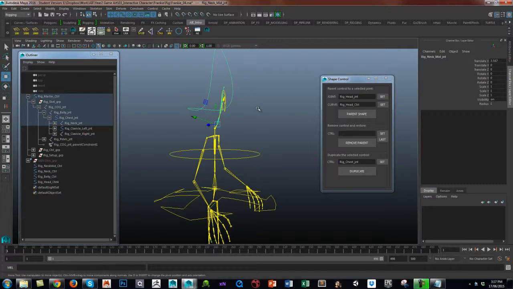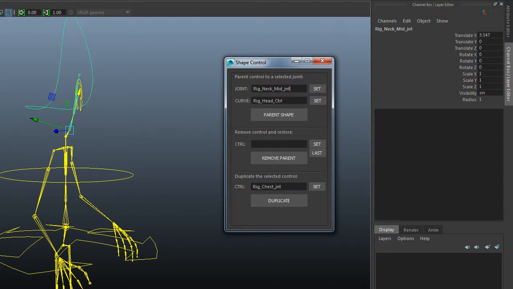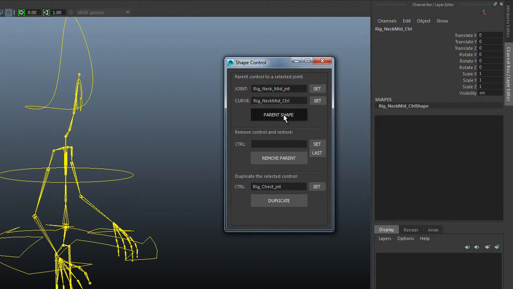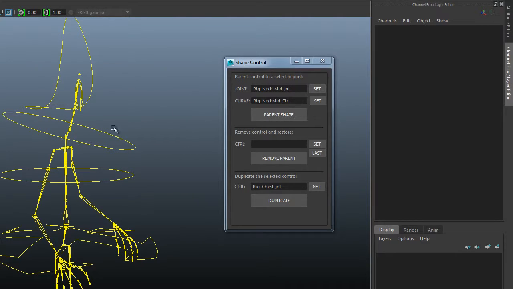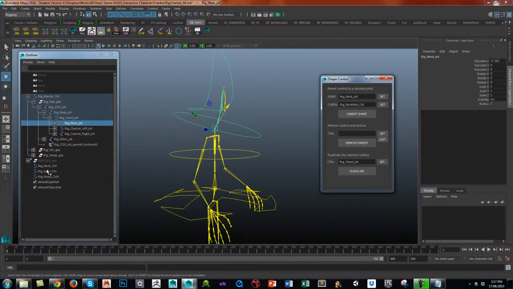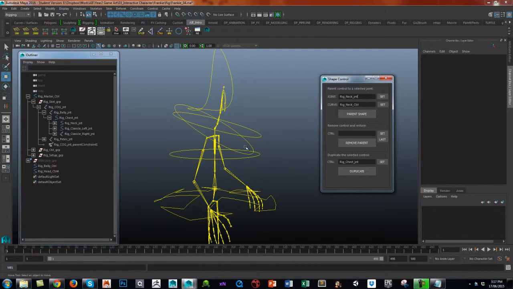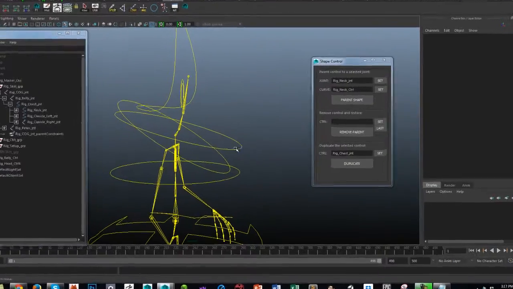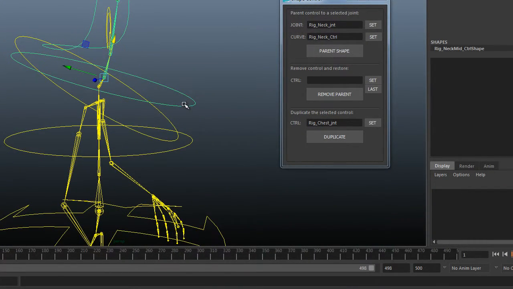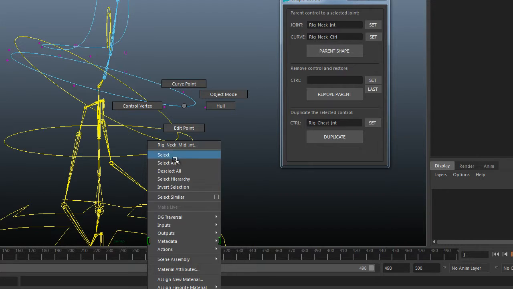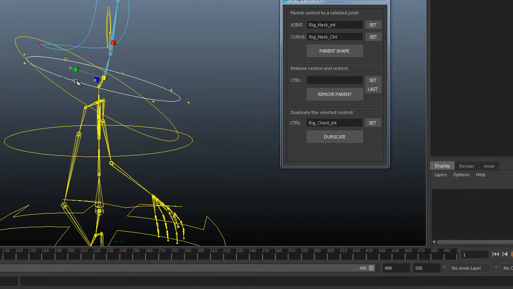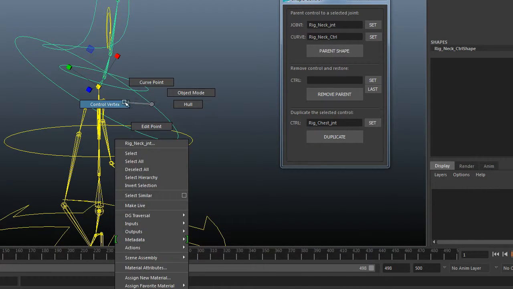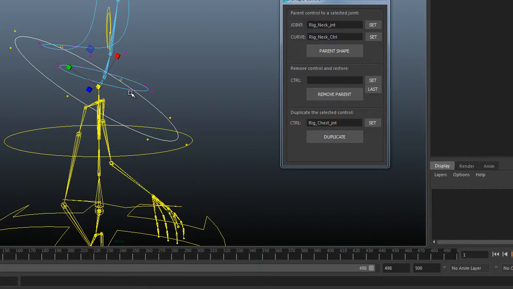So we've got neck mid, and then we've got neck. So let's select the neck mid, set, the neck mid control, set, parent shape. Let's do the same for the neck control, set, parent shape. And you can see, ultimately as you go, you can control verts, select all, and just scale the curves down. Necks don't really need that much. Control verts, select all, and it isolates the individual one.